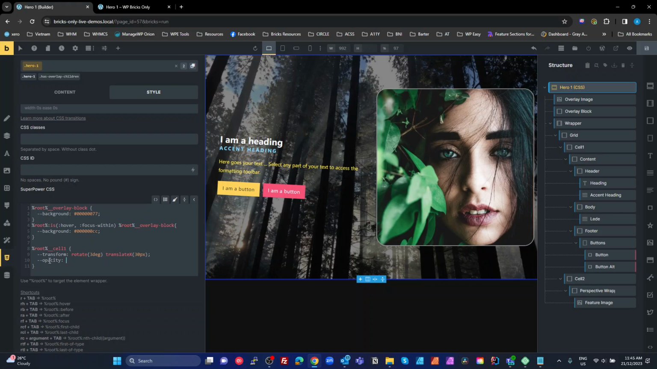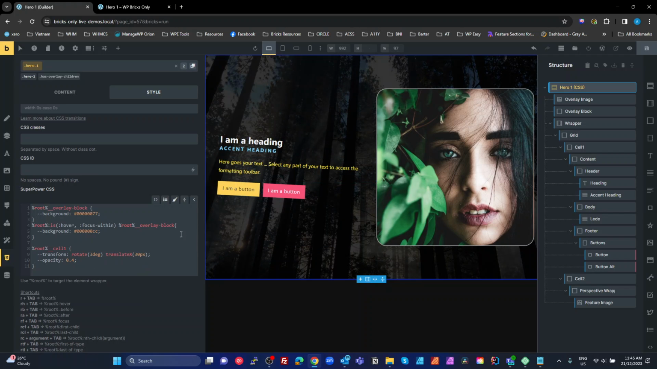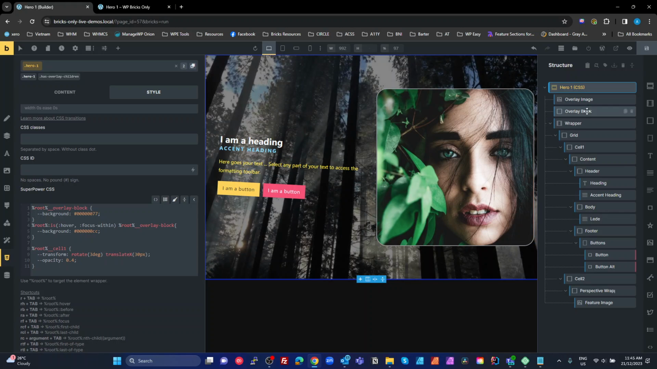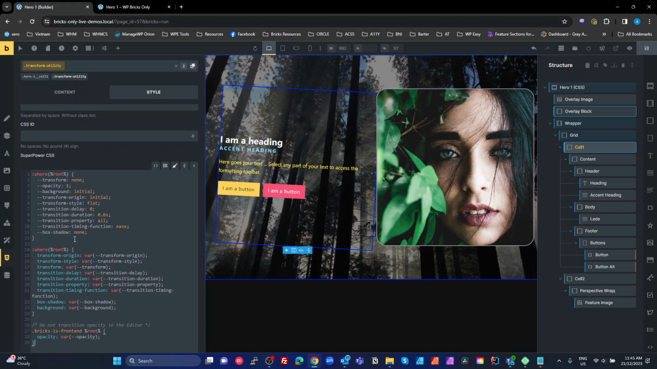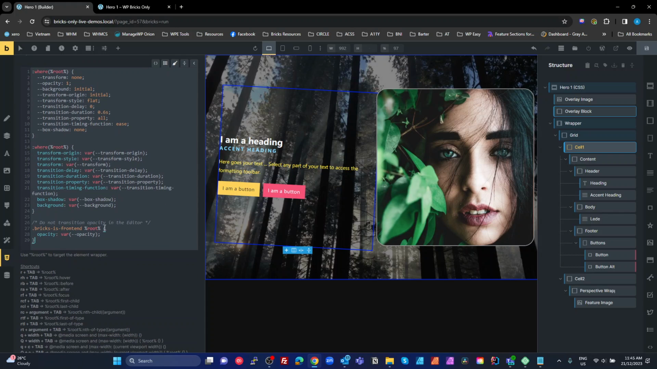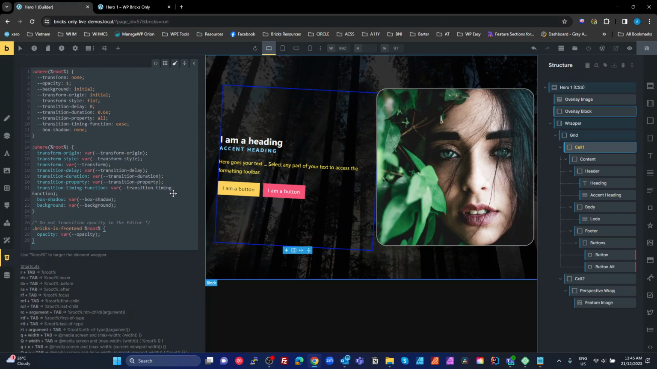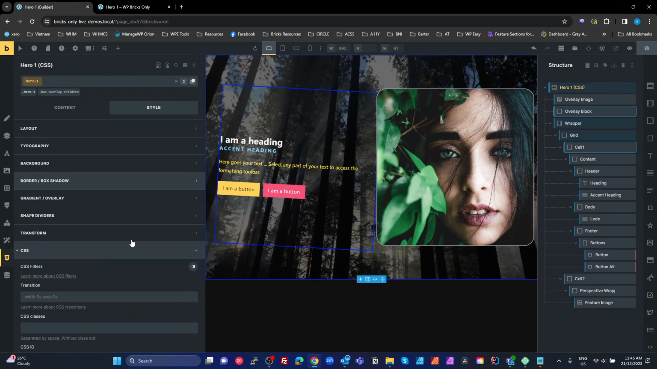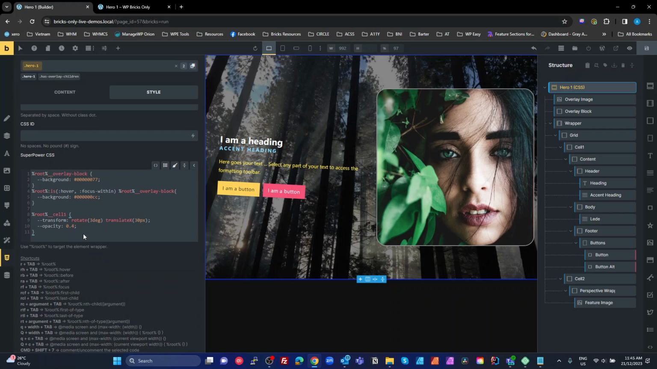So the variables are the same name as what you'll find with the CSS properties, just to keep it simple. So let's set the opacity to 0.4. In the builder, we're not going to see that opacity change because if we look at the transform utility, the opacity is only being applied if we're in the Bricks front end. That's so if we have something with an opacity of 0, we can still see it and edit it in the editor. Okay.